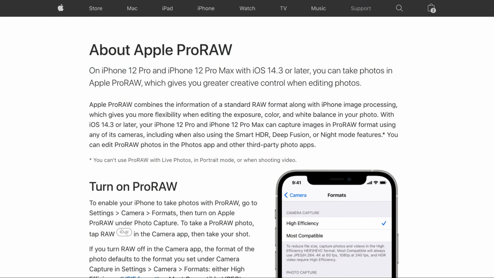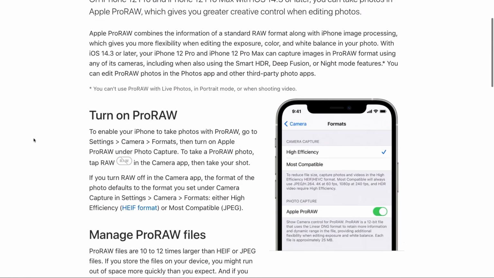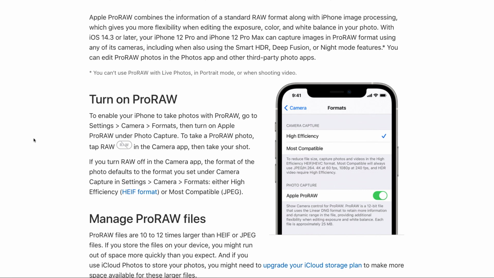Now, let's see. I want to check out what Apple says about ProRAW. So I've got another support document here, which we will link in the show notes, all about Apple's ProRAW settings. So I'm going to read this little excerpt. ProRAW combines the information of a standard RAW format along with iPhone image processing, which gives you more flexibility when editing the exposure, color, and white balance in your photo. With iOS 14.3 or later, your iPhone 12 Pro and iPhone 12 Pro Max can capture images in ProRAW format using any of its cameras, including when also using the Smart HDR, Deep Fusion, or Night Mode features.